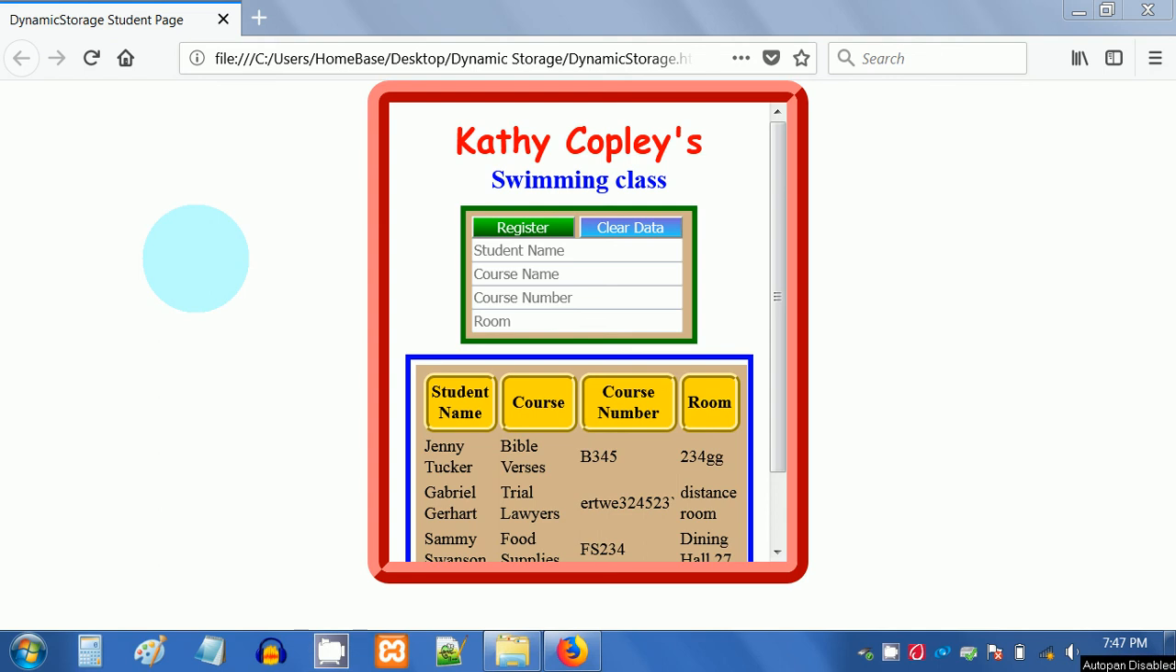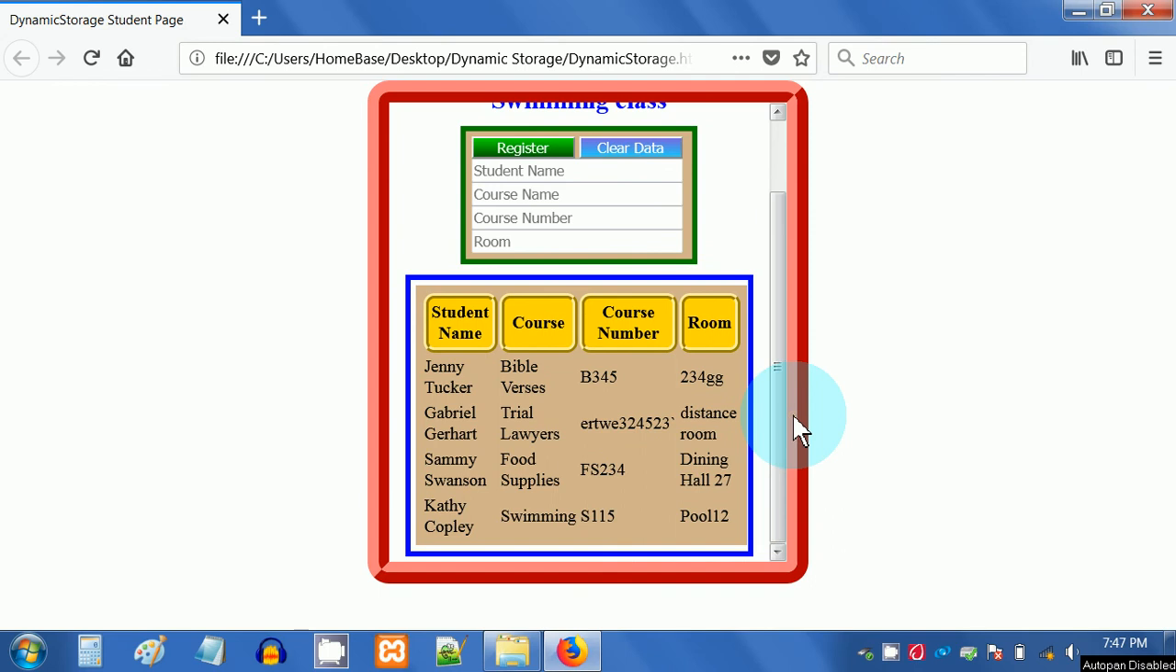Alright, we've got another little project, of course, going over local storage again. As you can see here, we have a place to register a student name, a course number, and a room. We've got two buttons, a register button and a clear data. And below it you can see where it's actually storing student name, course number, and room. I've got Jenny Tucker, Bible verses, course number B345, in room 234 GG. These are all made up things, of course.